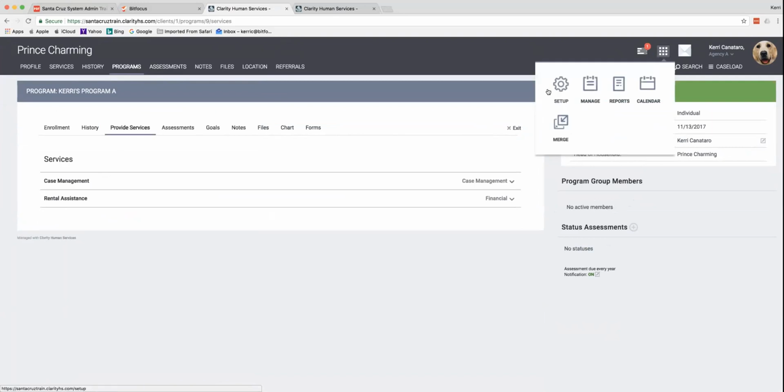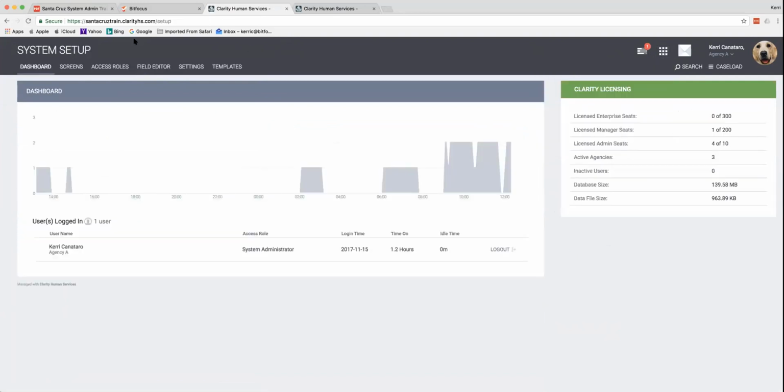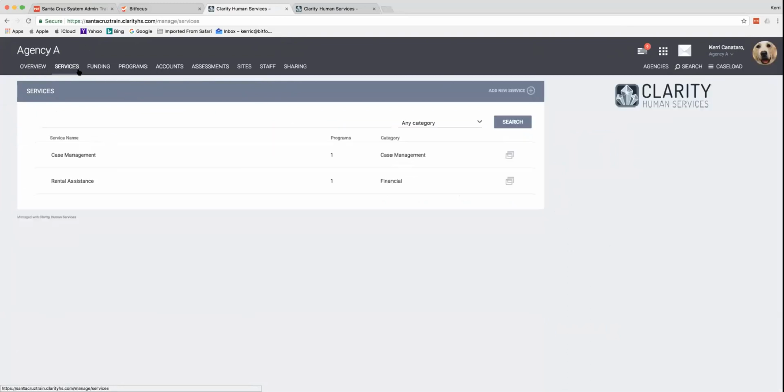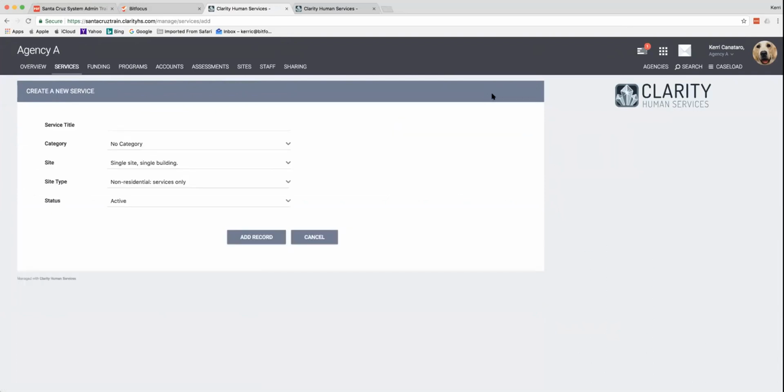So if we go back to setup, and then we'll go into manage, and then we will go to services, and we can add a standalone service. So let's see, we went over a financial service. So how about an employment placement? And I'm just making this a standalone service just for the sake of showing standalone services, but it could be connected to a program as well. So I'm doing job placement.